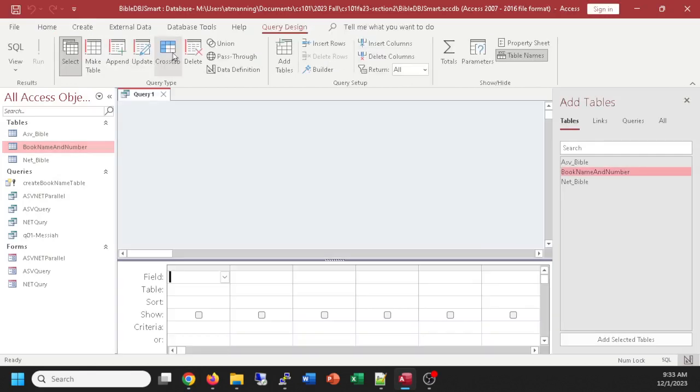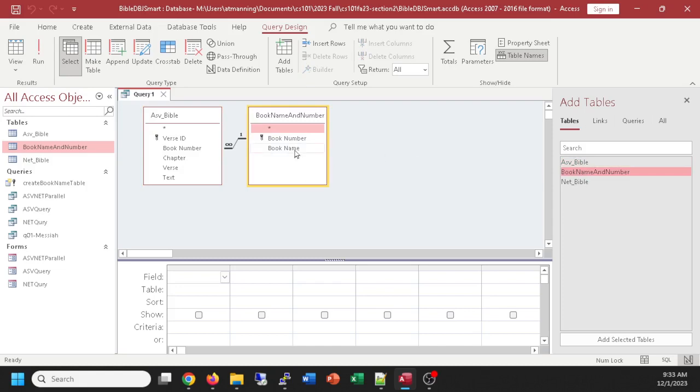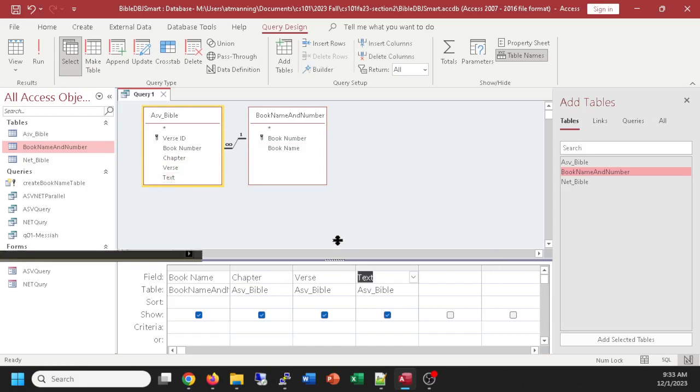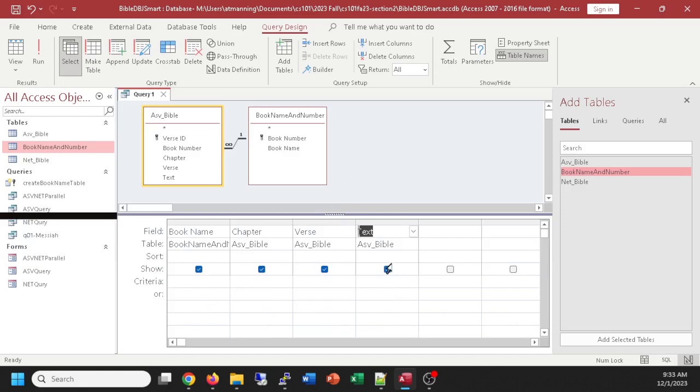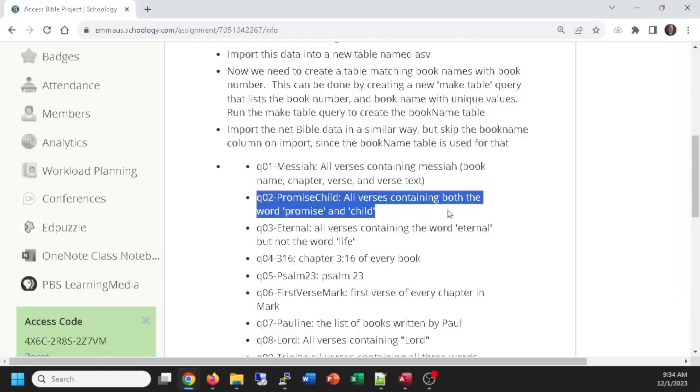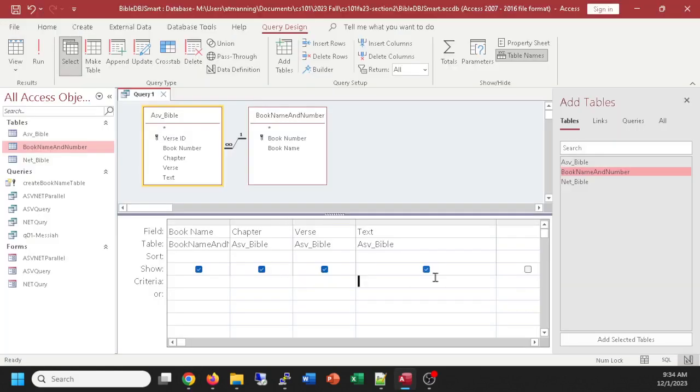Query design. And now I'm getting used to it. I want to see ASV Bible, the book name and number, so I know the book name reference. And then in the results I want to see the name of the book, the chapter number, the verse number, and the text of the verse. So just like the other query, but again, just practicing building it from scratch to build up my database skills here. And now, what criteria? I'm going to stretch out the criteria column because it's going to be a little longer. What criteria would go here? If I'm looking for a verse containing both the word promise and the word child, what would the criteria be?